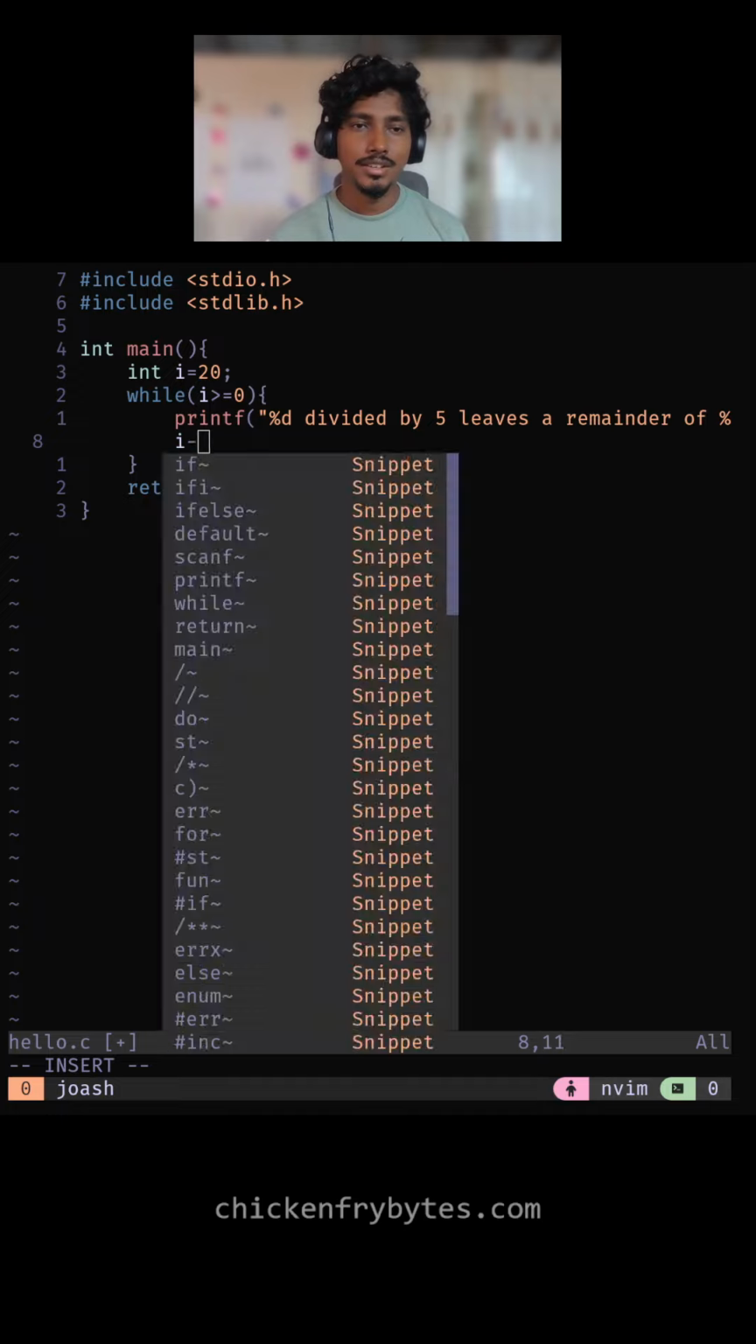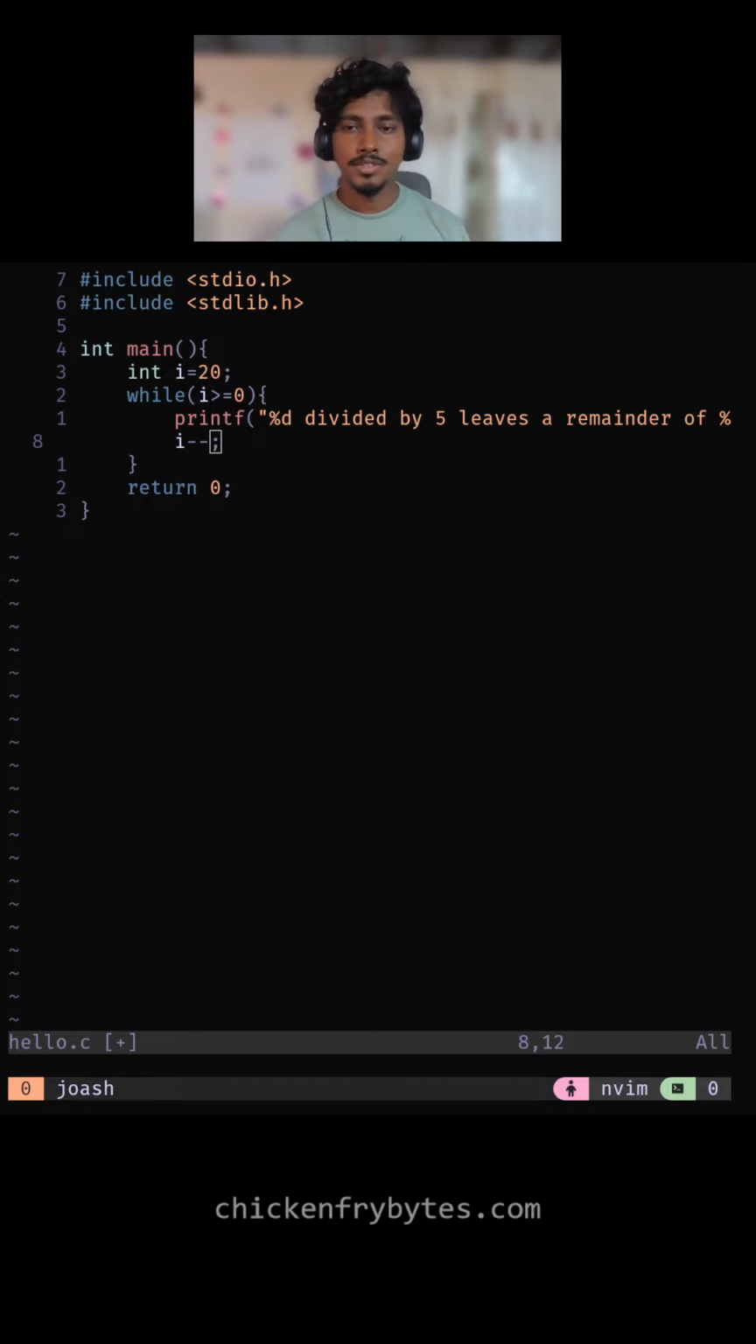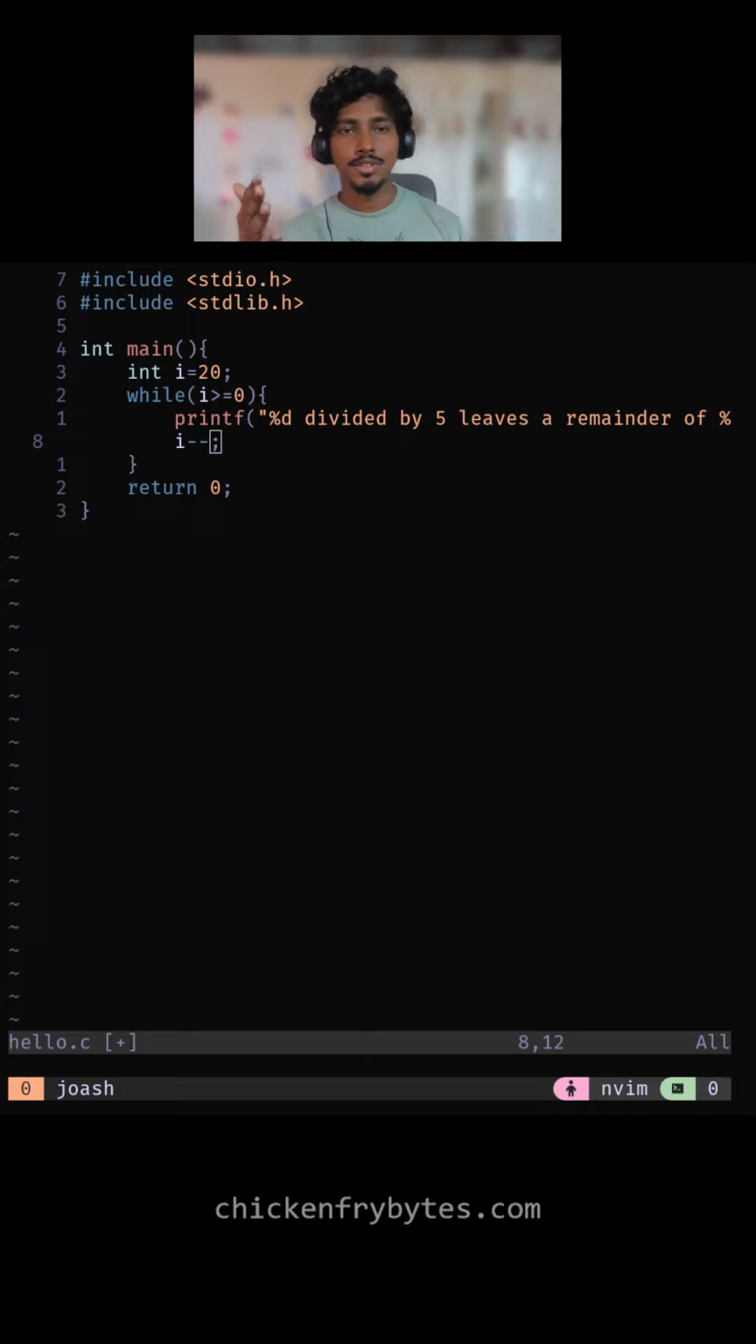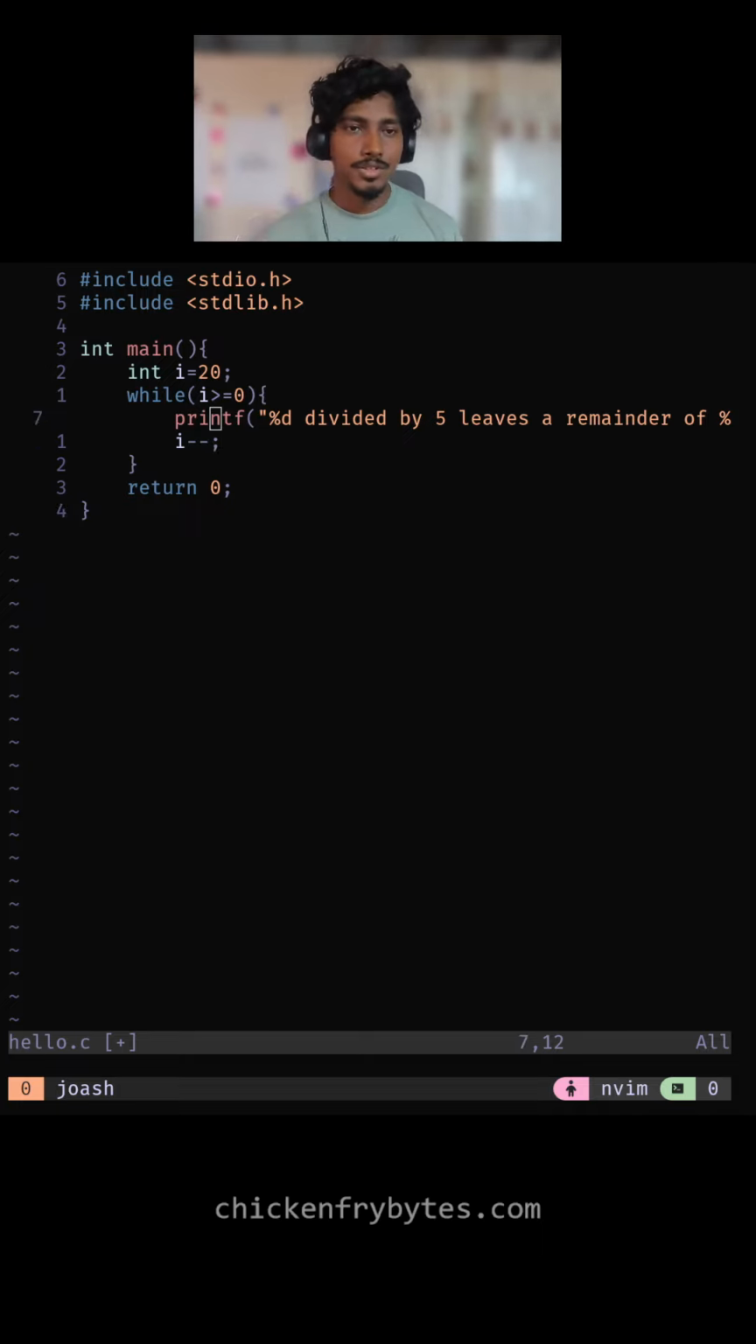So you could say i minus minus, just to ensure that the case we had just now, where i was 20 and 20 is always greater than or equal to 0, so it would just keep on running this loop forever and ever. Right now, we're actually decreasing the value of i.